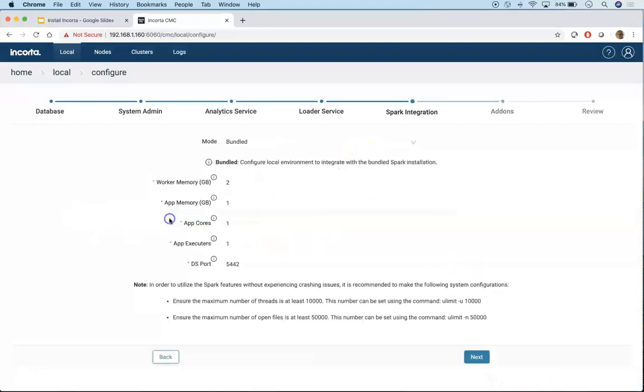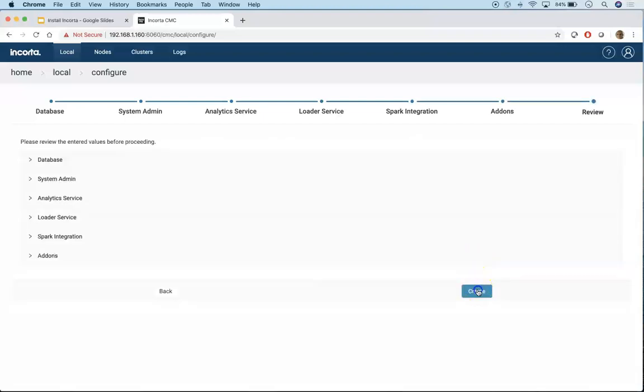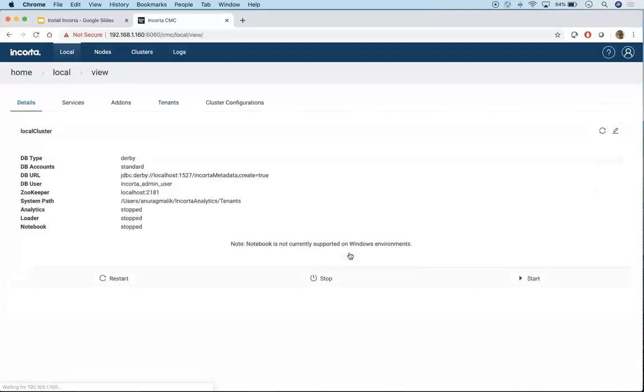And this worker memory has to be a little bit bigger than this, depending on what you're doing, because the memory of other processes in Spark should not exceed this, right? So be careful there. Let's go ahead and complete this. So once you're done with this, you're almost done.